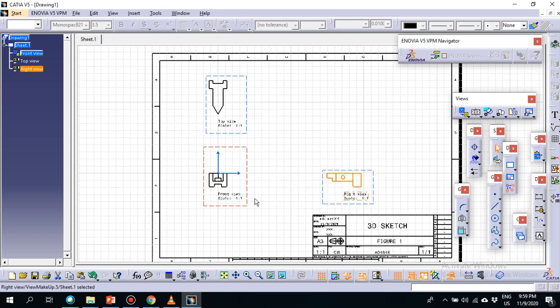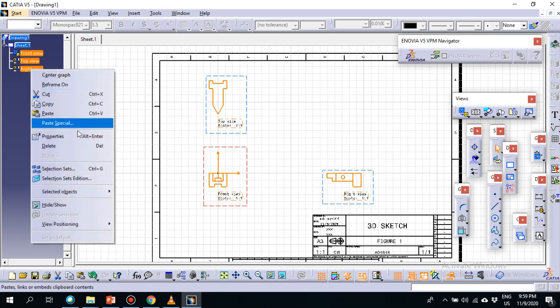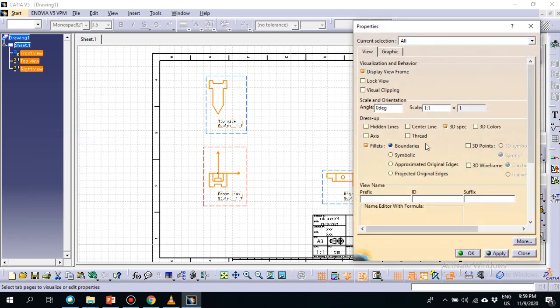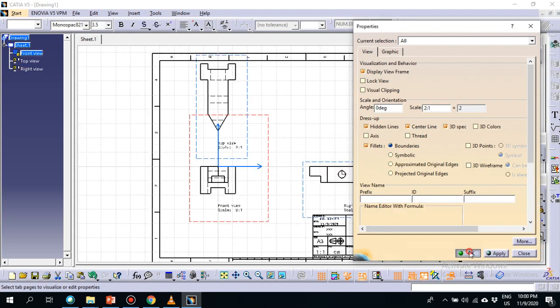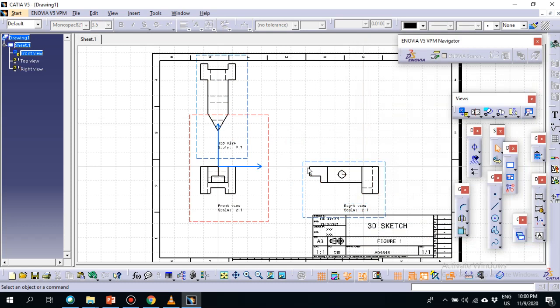In this case we notice that the scale is very small, so we can edit the scale by selecting all views and right click, go for properties. For example, we want it to be 2:1 scale, then we want the hidden lines there, the center line is there, and we can just select apply. Now you will notice your drawing starts to enlarge.